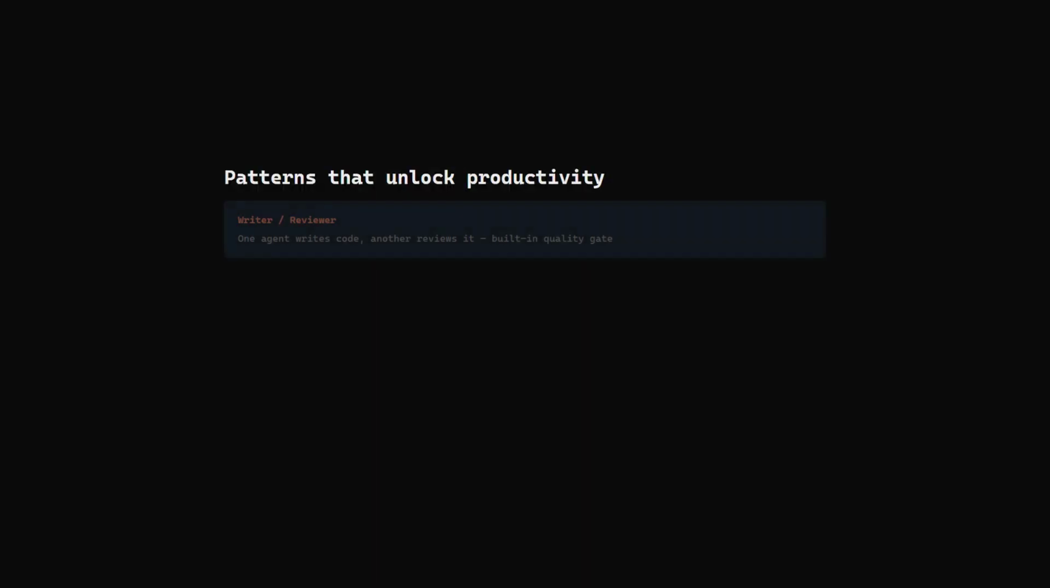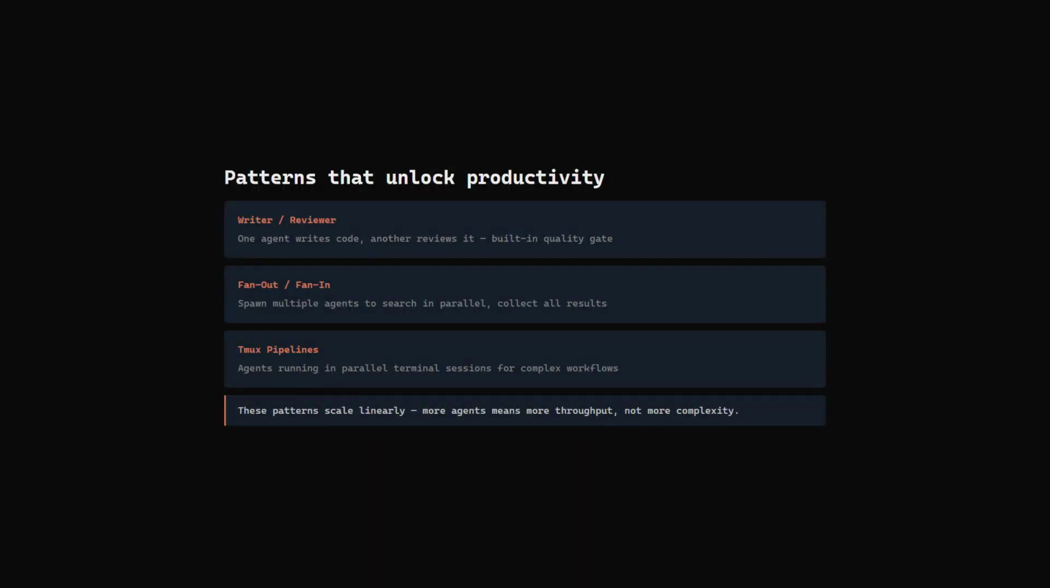The real power is in coordination patterns. Writer/reviewer: one agent writes code, another reviews it. Fan-out/fan-in: spawn 5 agents to search different parts of the codebase, collect results. Tmux pipelines: agents running in parallel terminal sessions. These patterns unlock serious productivity.